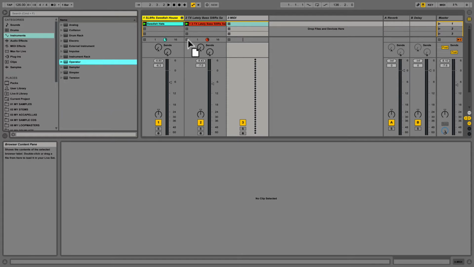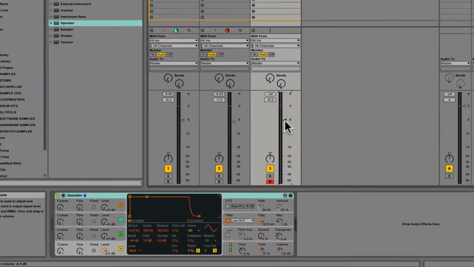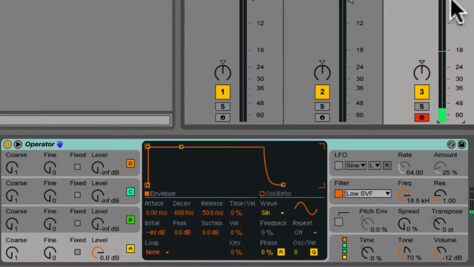So we're just going to grab the Operator and drop it into the spare MIDI channel we've just created. Just going to match out the volumes a little bit because we don't want it to be too loud. So we should have just a blank sine wave in the first oscillator.